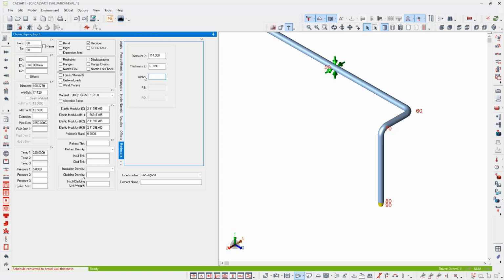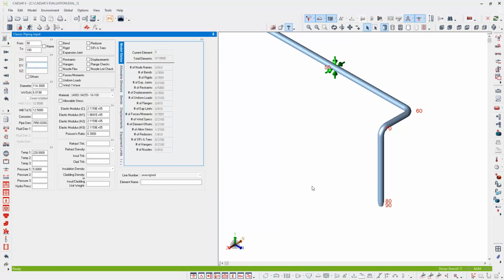Alpha is the reducer alpha angle. You can leave that blank and Caesar 2 will calculate an appropriate value. Which leaves me to create the final element for this pipe run. So I hit continue, and this last element, this will be the connection to the pump nozzle, so this will be simply a flange.